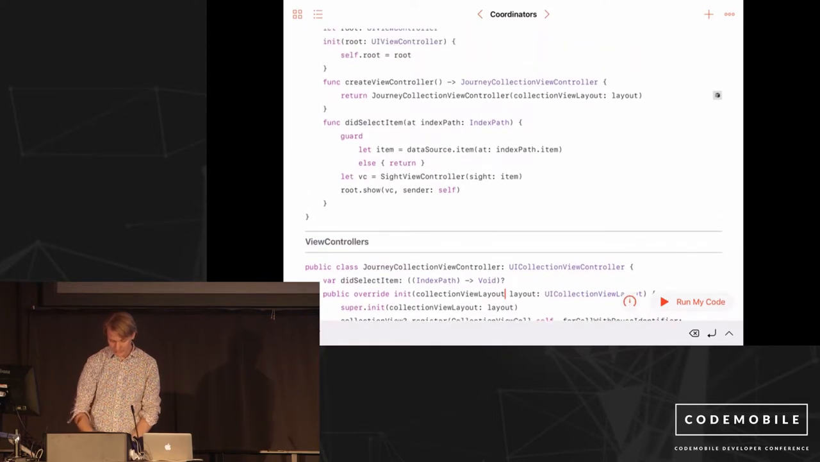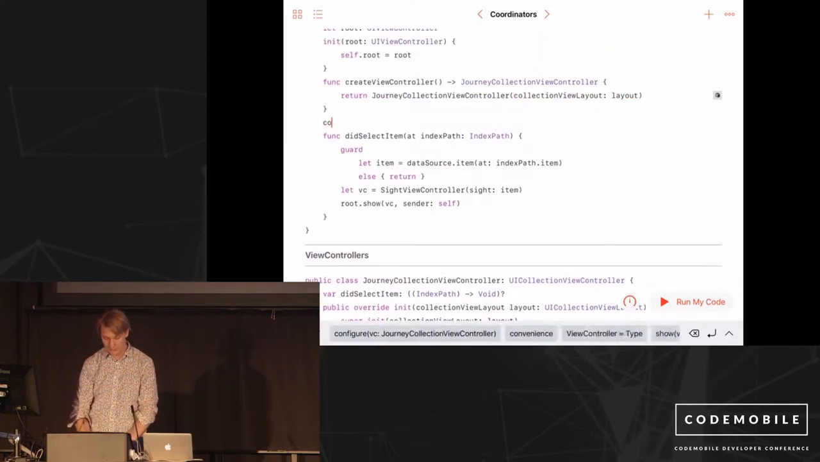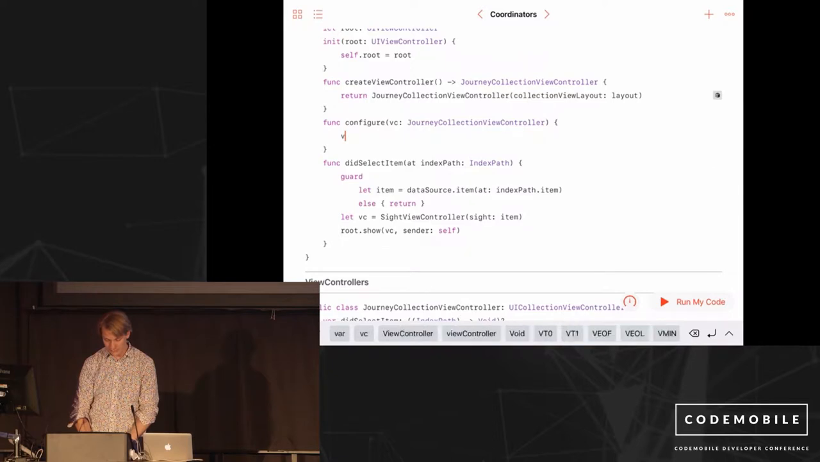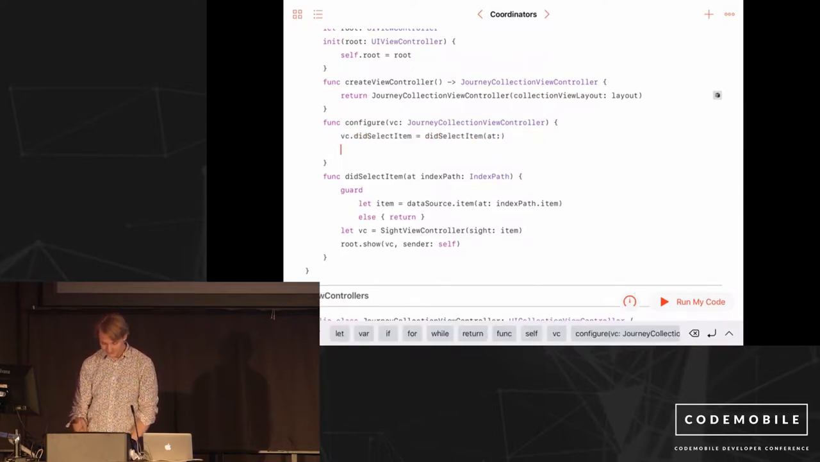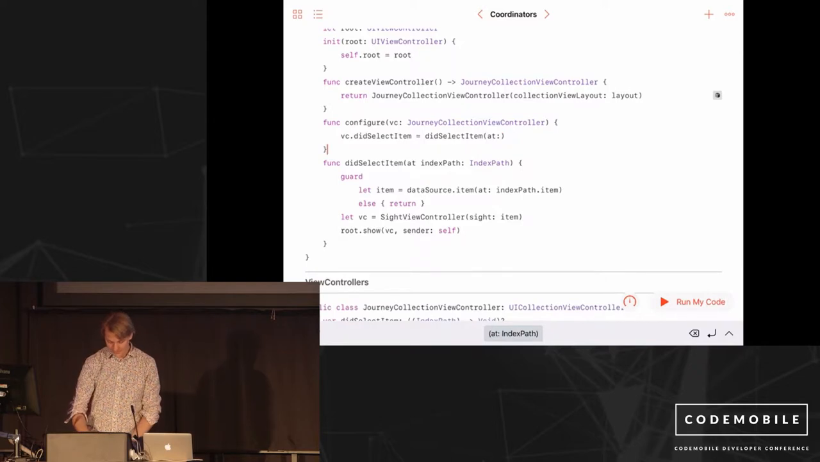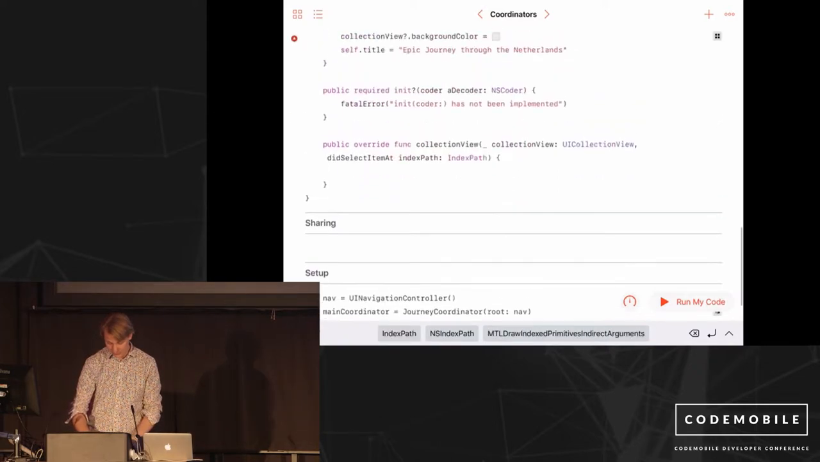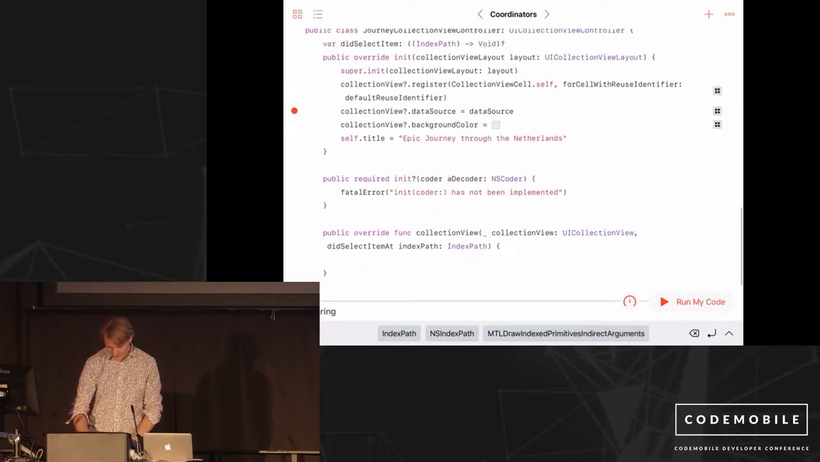And then in our configure method of the coordinator, we're going to set our didSelectItem to the didSelectItemAt. So now the final thing we need to do is actually call this method, and there's an error here.